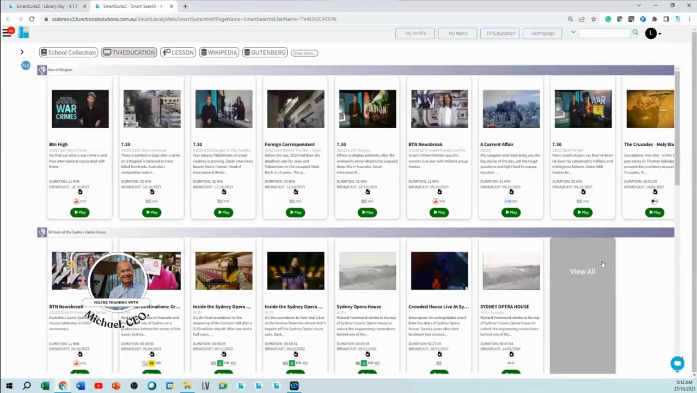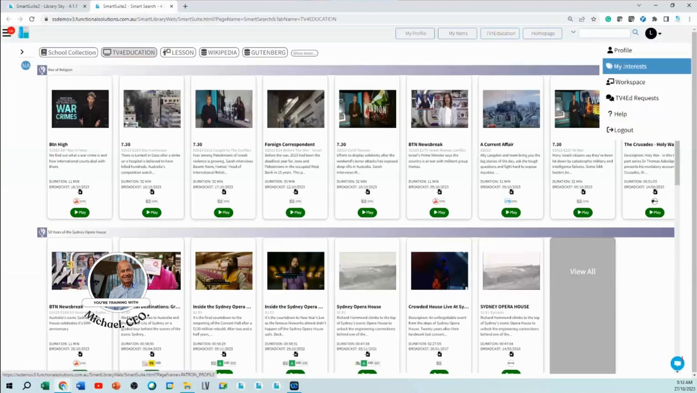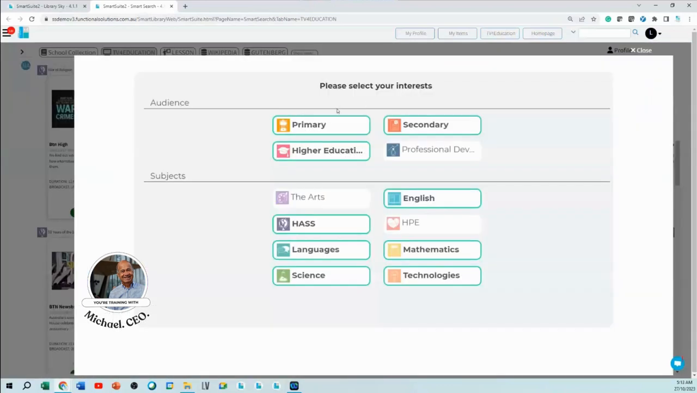Okay. And what's going to come up now, TV for Education now has amazing AI, artificial intelligence, and it's based on your profile. So it's very important you fill in your profile. And where do you do it? Well, it'll either pop up if you've never done it before. And if you want to change your profile, you click up here and you go into My Interests and you tell us about yourself. Tell us I'm a primary school teacher, I also teach secondary school, I have higher education. I'm interested in these subjects or I'm not interested in these subjects.